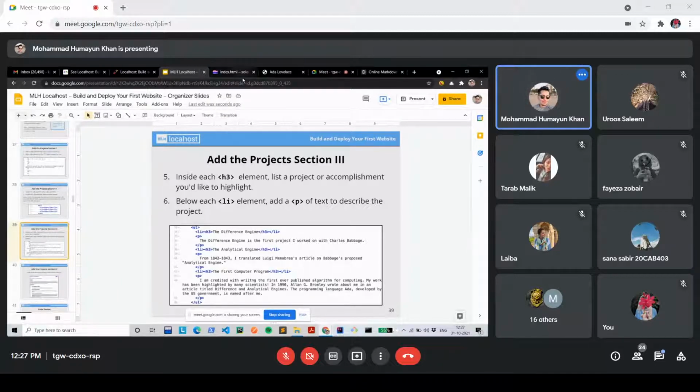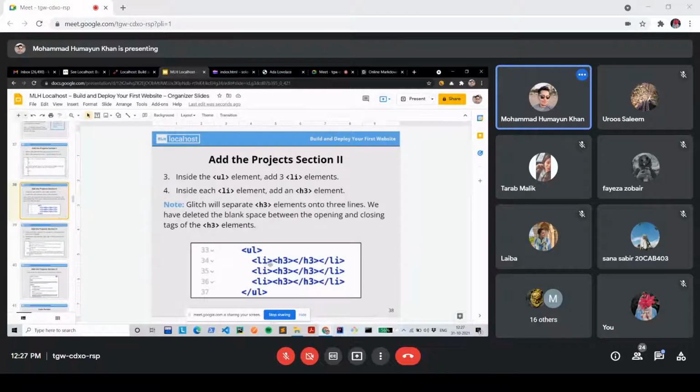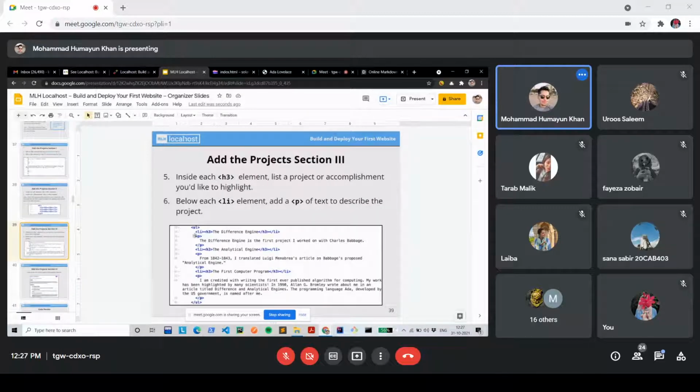Below each li tag, for example, this tag ends here, you need to add a p tag. And inside that p tag, you need to describe your projects. Inside the h3 tag, you need to add the name of your project. It can be anything that you want.